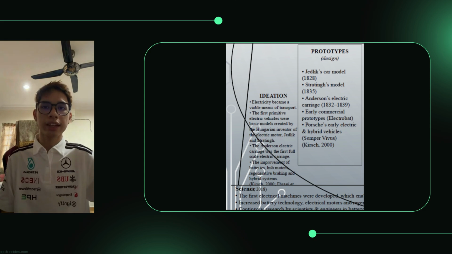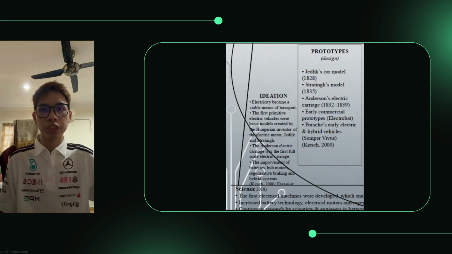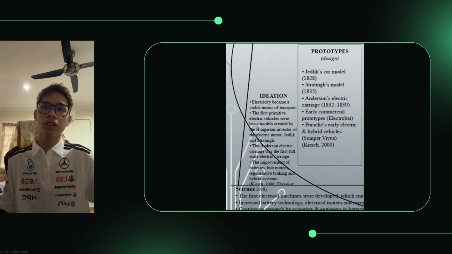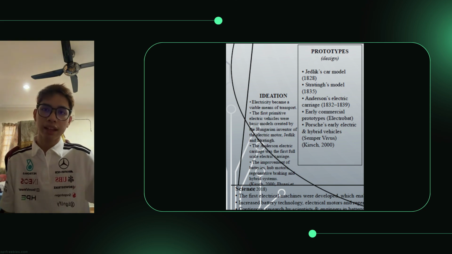Inventors such as Anyos Jedlik, Sibrandus Stratingh, and Robert Anderson introduced some of the earliest electric vehicle concepts. Their inventions demonstrated that electricity could be used as a practical source of transportation. Although these early models were simple, they inspired future development and encouraged further innovation in battery systems, electric motors, and hybrid technology. The next stage is prototype, where these ideas were transformed into working designs.